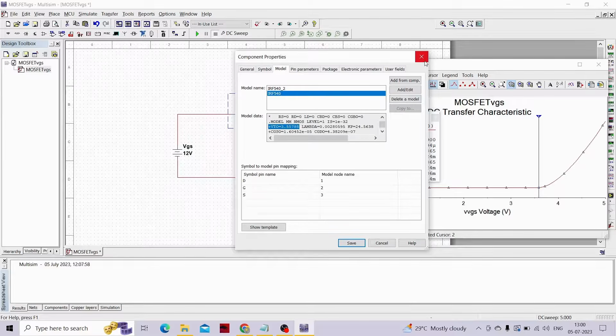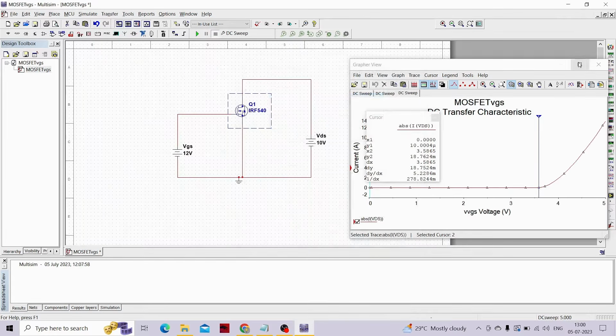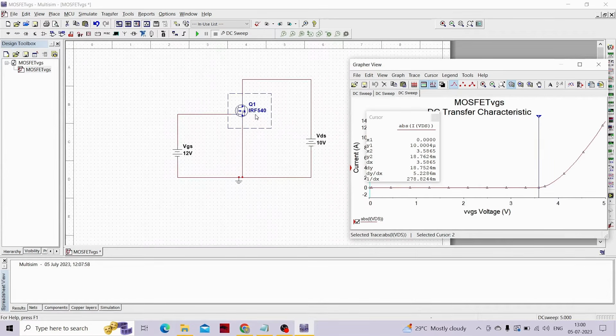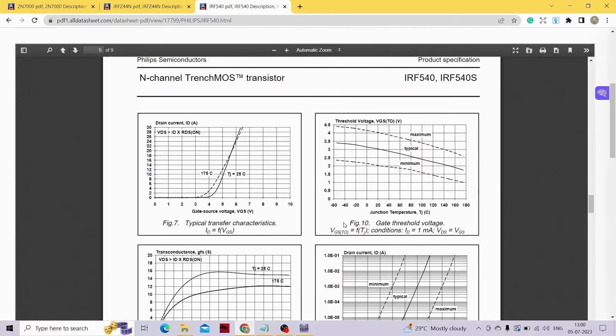So I'm cancelling this window and I will zoom this window, and you can clearly see in the transfer characteristic curve for IRF540, the threshold voltage that we are getting is 3.5865, right? That means the threshold voltage for this particular transistor is 3.5865, and in the data sheet it is roughly around 3.8. As I mentioned, we cannot guess the appropriate value, but we can make a rough guess based on the transfer characteristic curve that they have provided.